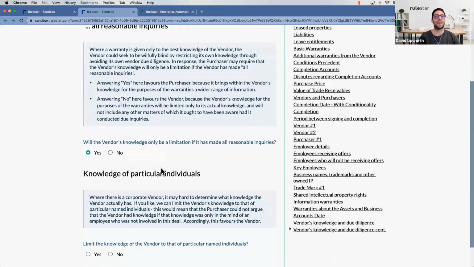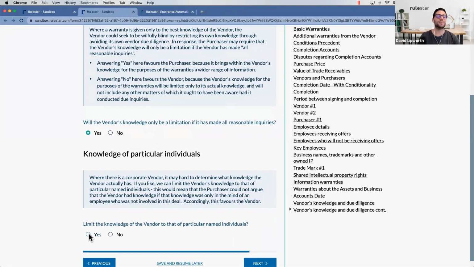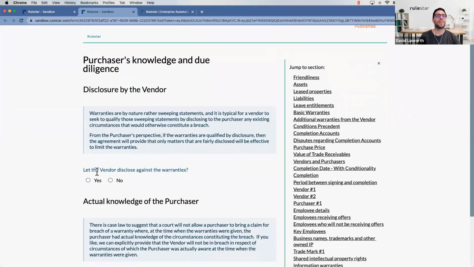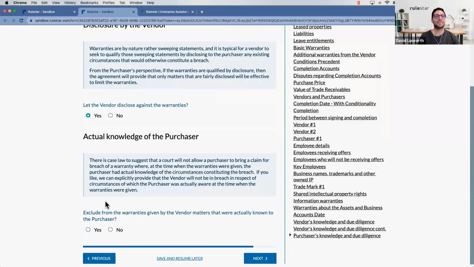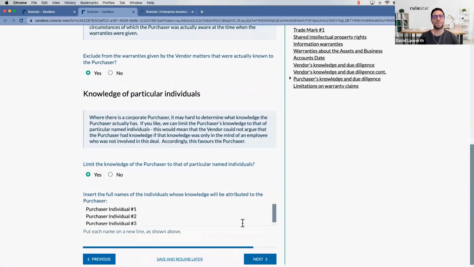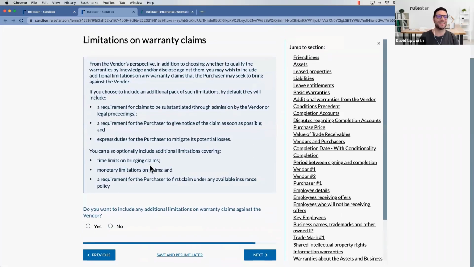So, whether you're qualifying the warranties by knowledge, and because it's a corporate vendor, whose knowledge is that? And do we want to let the vendor disclose against it and exclude matters that were actually known to the purchaser? And similarly, the purchaser was a company, so we've got to ask additional questions. And then all these additional questions again on warranty limitations.